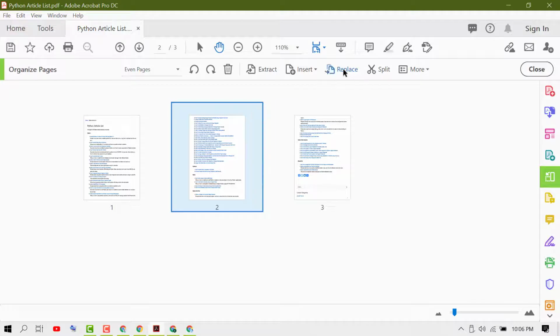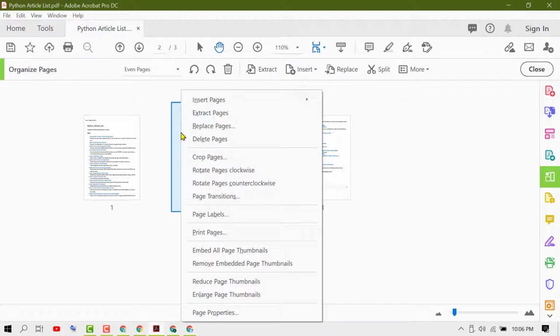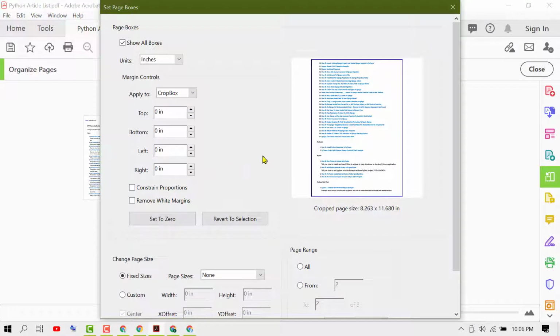Then you need to right click here and click on crop pages. Now here you can see your page preview. You can change the top, bottom, this is the left and right side.